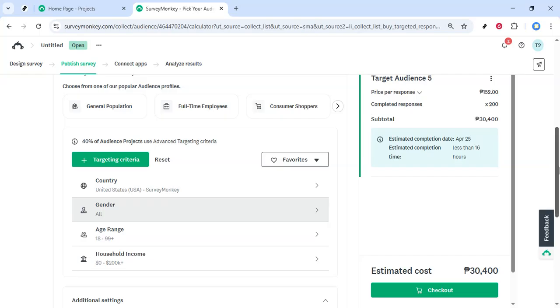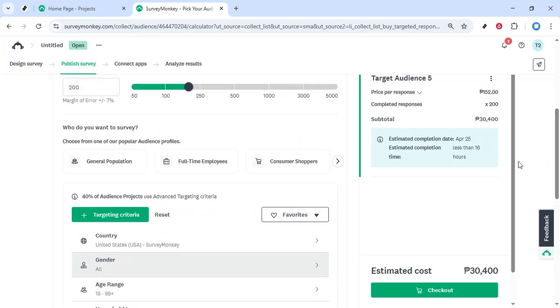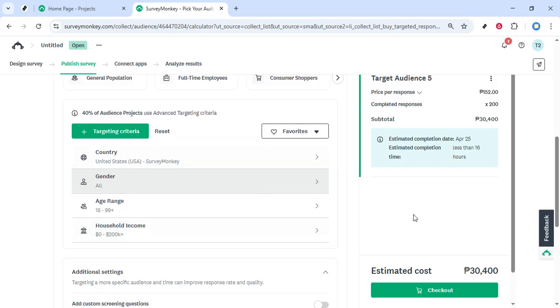This simple guide has walked you through the process of setting up an equal gender sample in SurveyMonkey. By following these steps, you ensure that your survey results are balanced and provide a true reflection of the opinions and experiences of both genders.